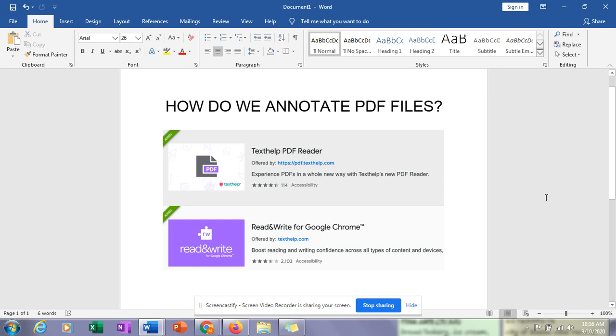In English class, we're also going to read PDF files. A PDF, it's basically like an image, and you usually cannot edit or type into a PDF. Now, that's a challenge for English class because we need to edit, we need to highlight, we need to write margin notes. Luckily, you still can if you have these two extensions: Text Help PDF Reader and Read and Write for Google Chrome. And you should already have both installed on your school Chromebook.